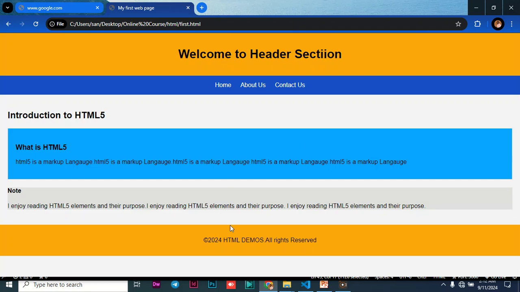Okay, so you can give it a try and see if you can come up with the same output, just to show you how you can style each and every HTML5 element as specified above.